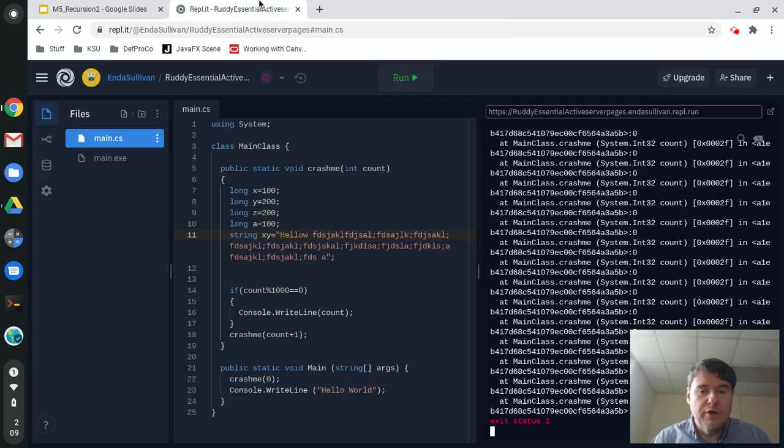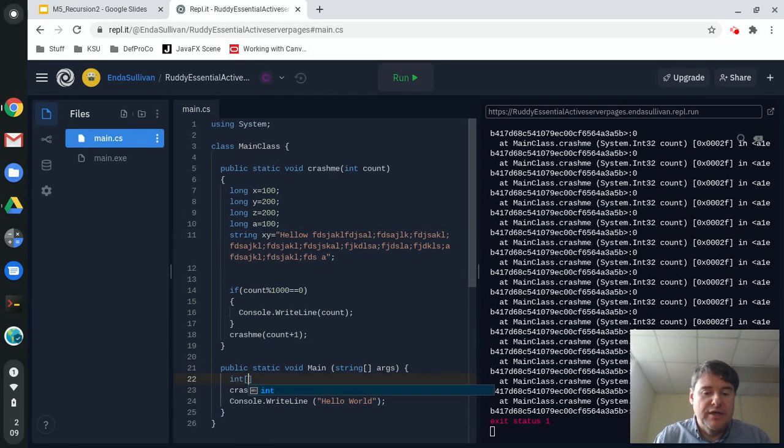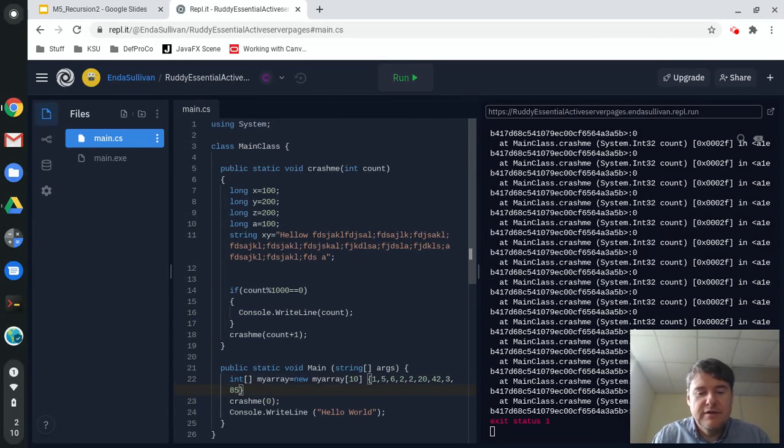All right, so we're going to go back over to our Replit window here, and we're going to start off by defining an array. So int myArray gets new myArray. We'll do 10, and we'll go ahead and preset it. 2, 4, 6, 7, 8, 9, 10. All right, we're not going to call crashMe anymore.